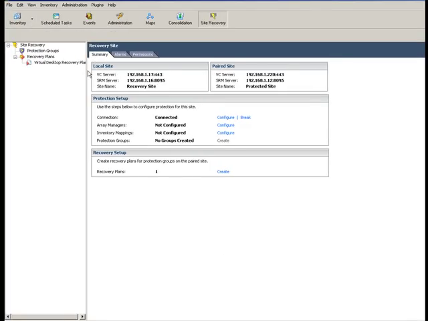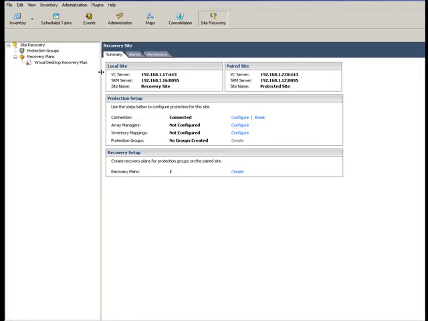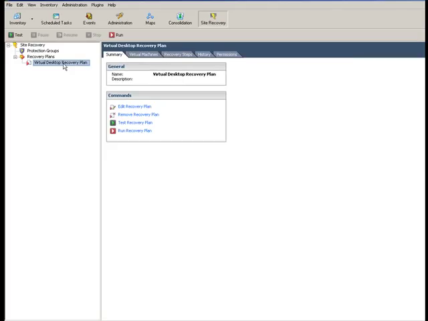When we expand recovery plans, we see that we have a single recovery plan, and in this case it's called the Virtual Desktop Recovery Plan. Now let's jump back to the slide for a second just to continue talking about how SRM works.